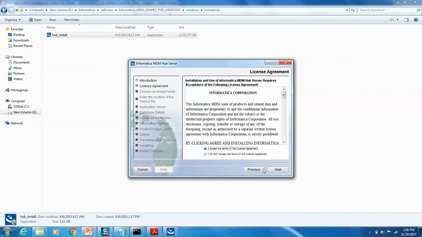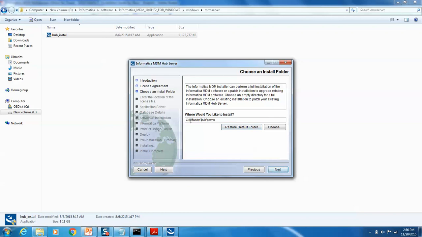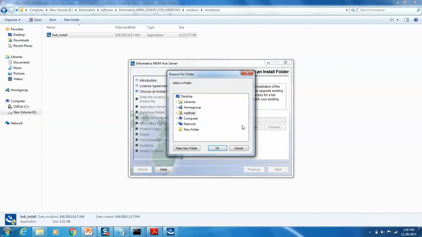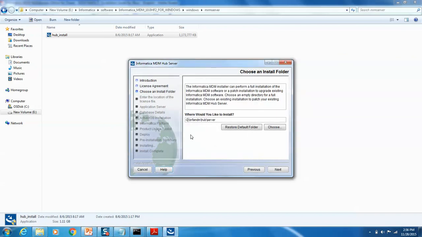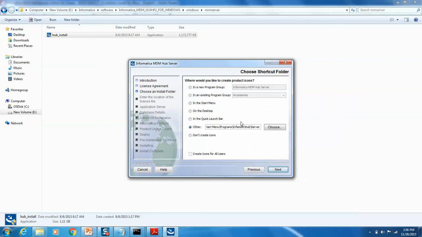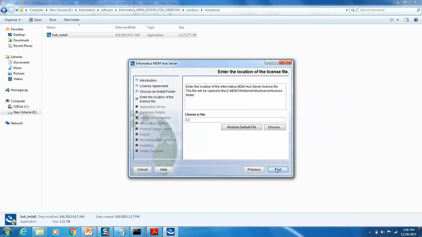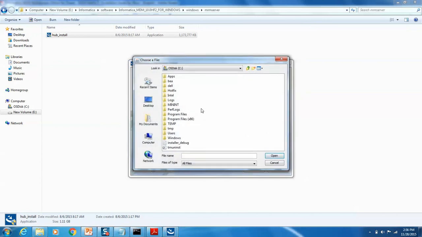Okay, so I'm going to accept the terms of the license. Let's choose the directory, MDM10. That's where all of the Informatica stuff is going to go, and it is going to be in the new program group. I'm going to choose the license file location. You should be able to get this from Informatica as a part of the Informatica download again.